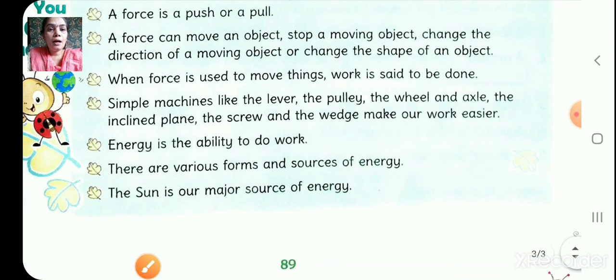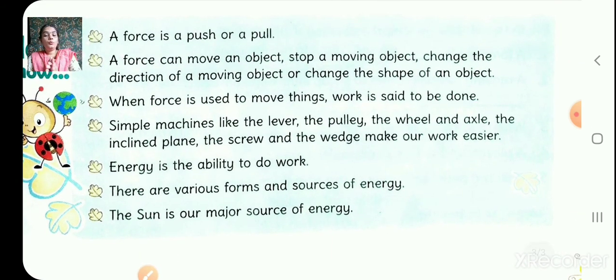Now our lesson is completed. So now you know what is a force. It is a push or pull. A force can move an object, it can stop a moving object, it can change the direction of a moving object or change the shape of an object. When force is used to move things, work is said to be done.